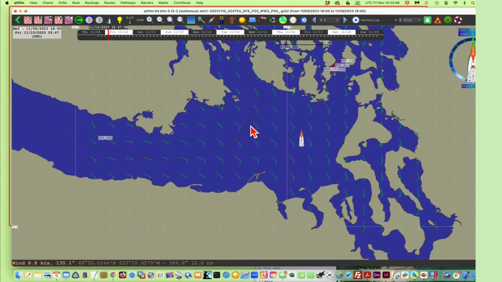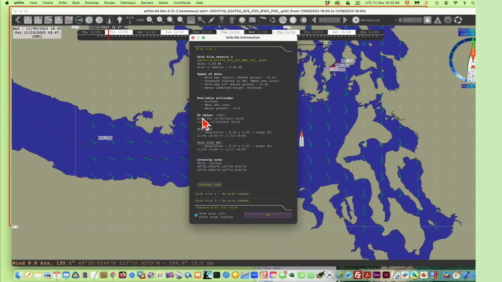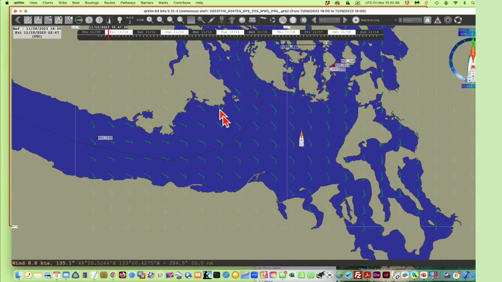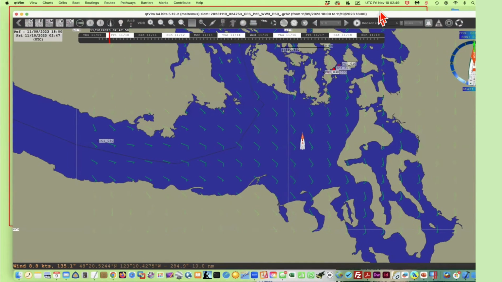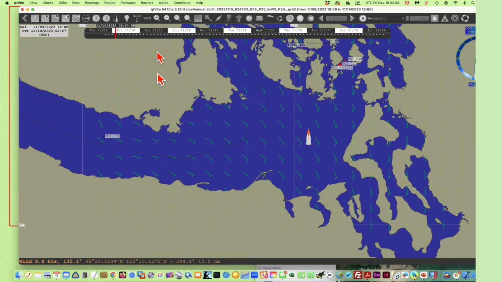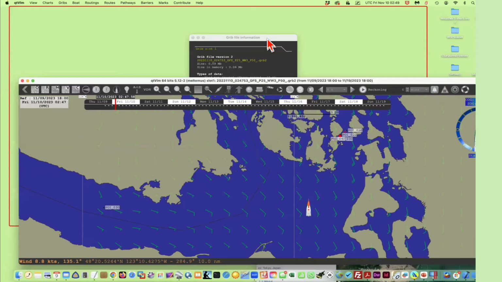The other thing to do is when you load a Grib, do Command I, and that's going to tell you what you've got. You should have the pressure. These are all the things we asked for. It's just not showing the isobars. Maybe check your configuration. Yeah, but there's something hiding here.